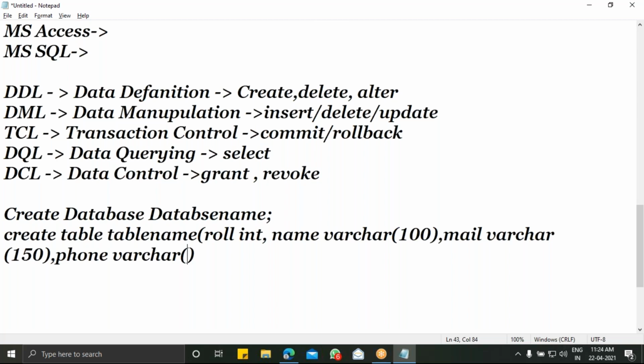In some cases we may have the STD code before it, that is plus 91. So that will occupy 3 more characters. So totally it can occupy up to 13 characters. That is the maximum that can be allotted for my phone number. Based on that, I'll be giving this character size. So this is how we'll be creating this table.